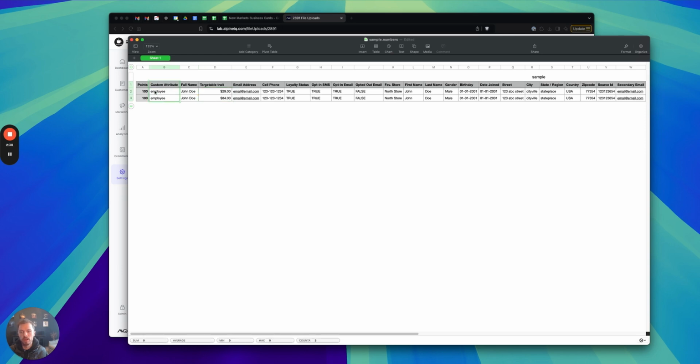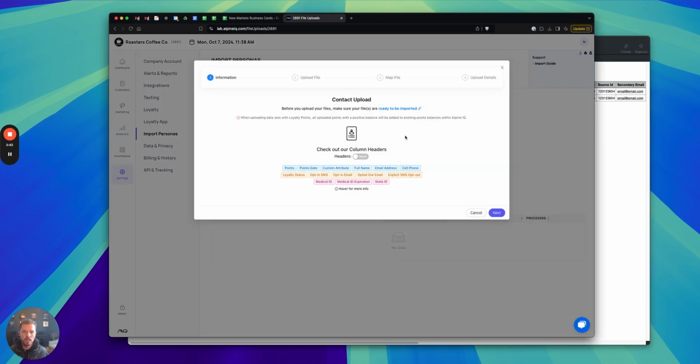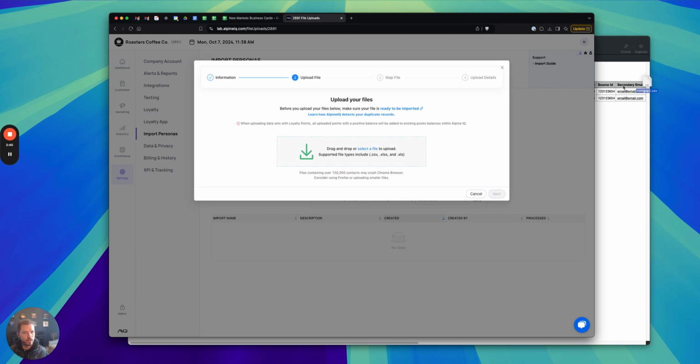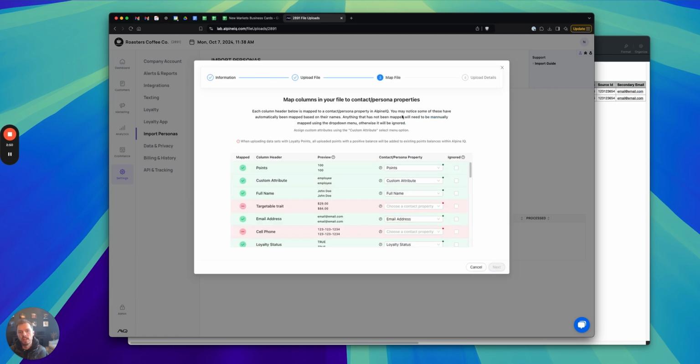You can see there's another one over here called custom attribute that's tagged as this is an employee as an example. Or you could do VIP or something like that. And you're going to use that to target later on. So I'm going to upload a contact list. This is just samples. I'm going to drag and drop my file that you saw a second ago, my CSV, and then I'm going to click next.